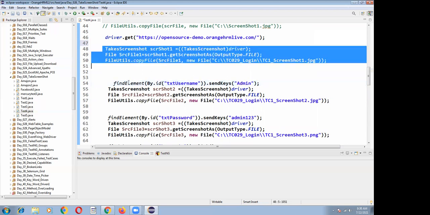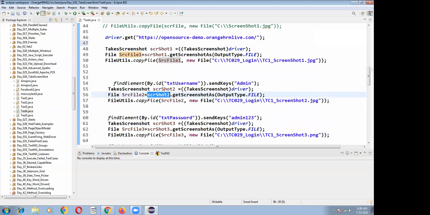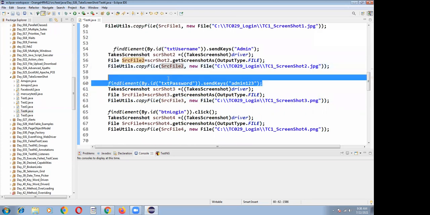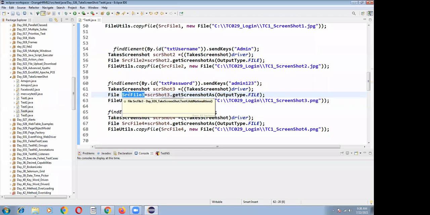Again, I have copied and pasted the three lines, and again I am giving a different object name, screenshot2. Then srcFile2 is screenshot2.getScreenshotAs, and for srcFile2 I am giving the extension as this one. Again, after entering the password, I'm taking the snapshot, saving that object into file format as srcFile3, and giving srcFile3 a file extension. In this folder location, this is PNG. Previously I took the snapshot as JPG. This time I'm taking the snapshot as PNG.